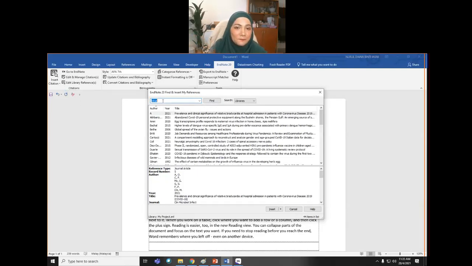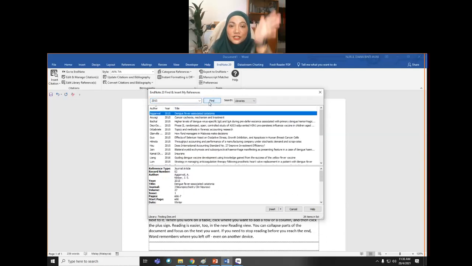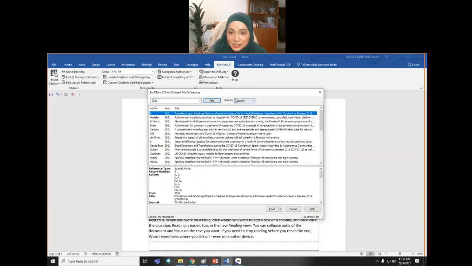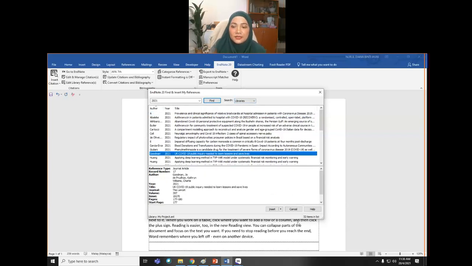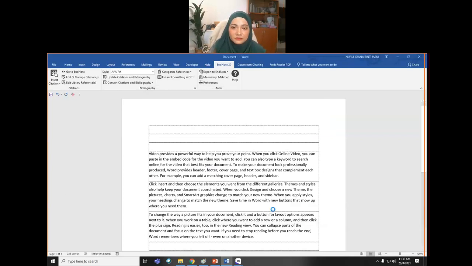You can also just type 2015. Is there a 2015 article? See, 2015 articles, only those results. Then 2021, fine. Because the search is on, and the results will be from your EndNote libraries. Let's say you want to cite this one, the Goodman, and then you click insert. That is the first way.